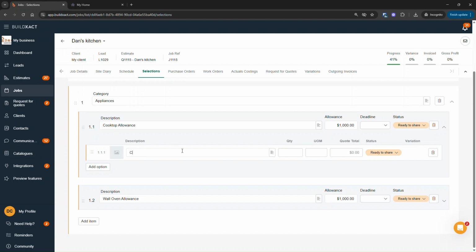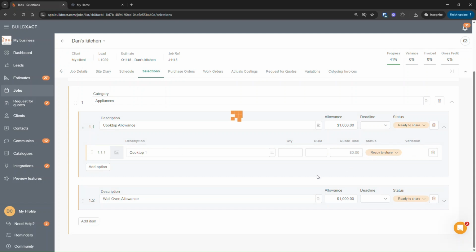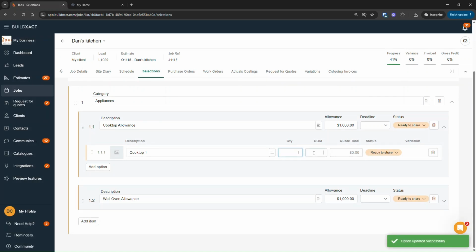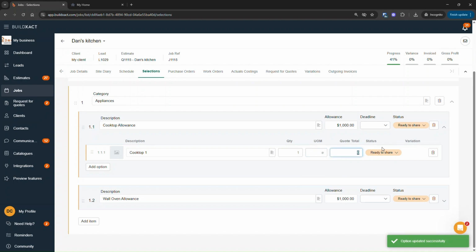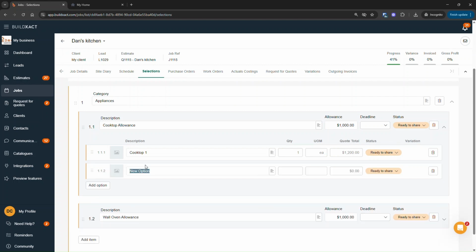So for simplicity, I'm going to go cooktop 1, and, oops, each of those costs, let's say $1,200. The allowance price in this case came from the raw cost back in the estimate. So why this is useful is we're comparing what the item would cost against what the original budget was, so the client gets a comparison. I'm going to add another one, cooktop 2.